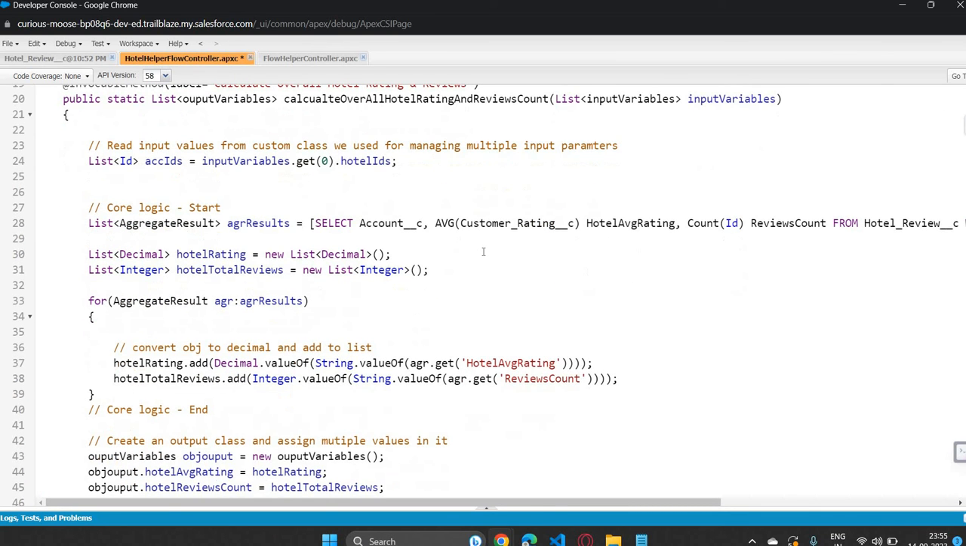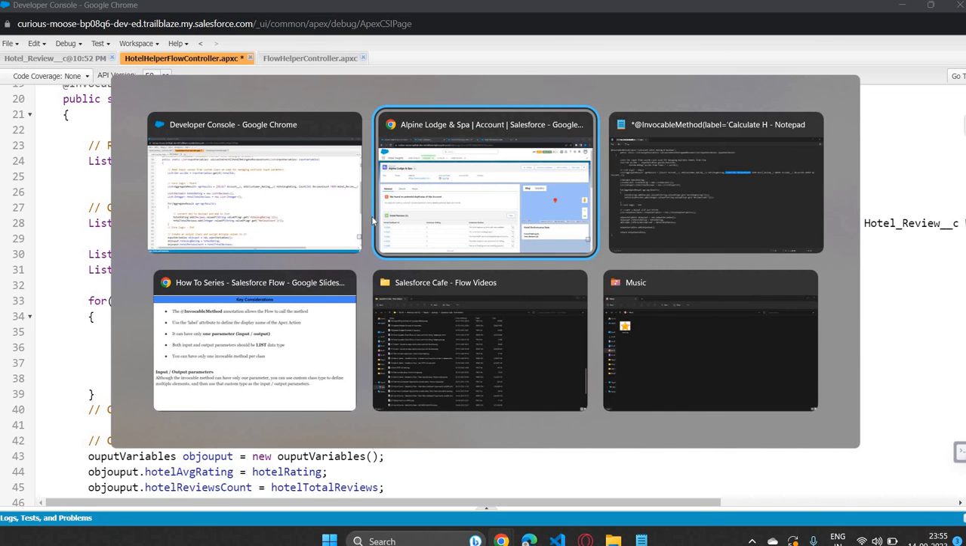So that's how we can handle multiple input parameters and multiple output parameters and also make your flow call an Apex method. I hope this was helpful.